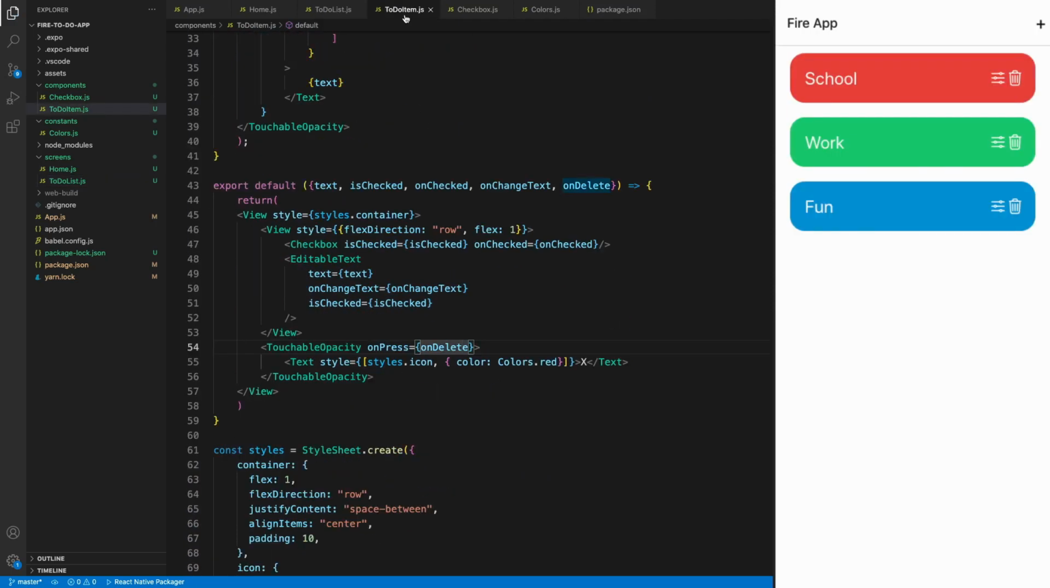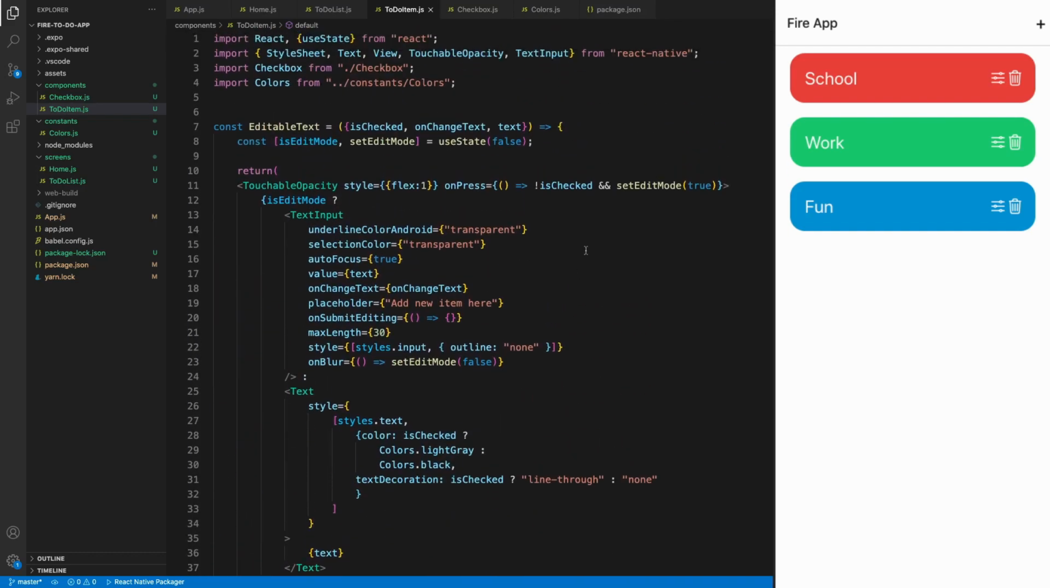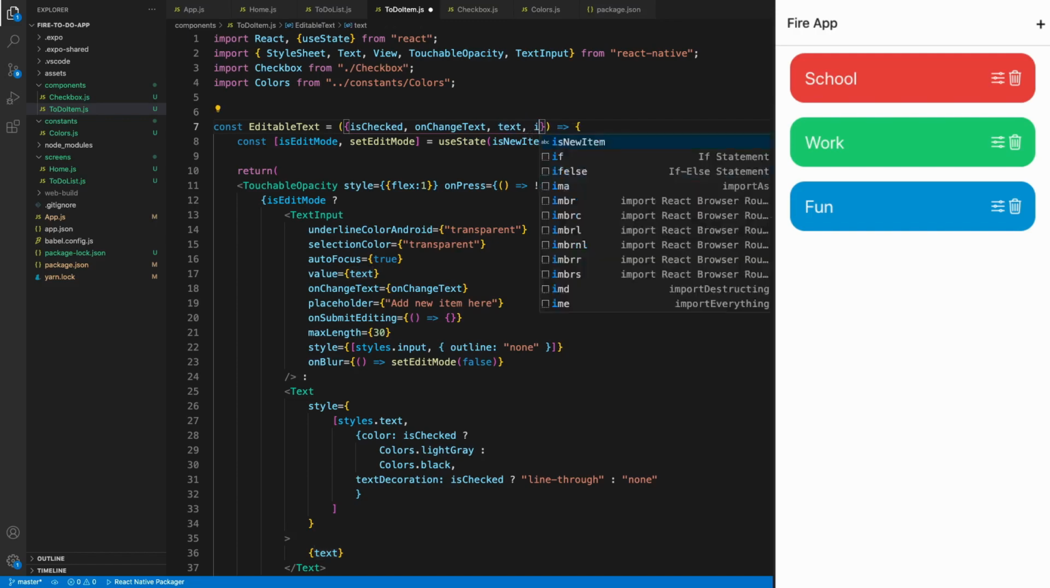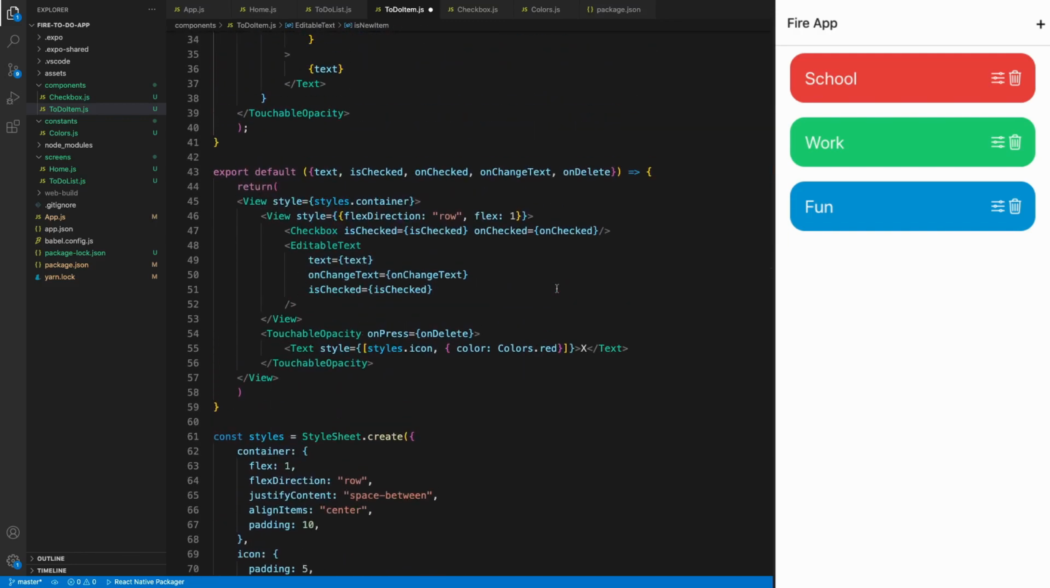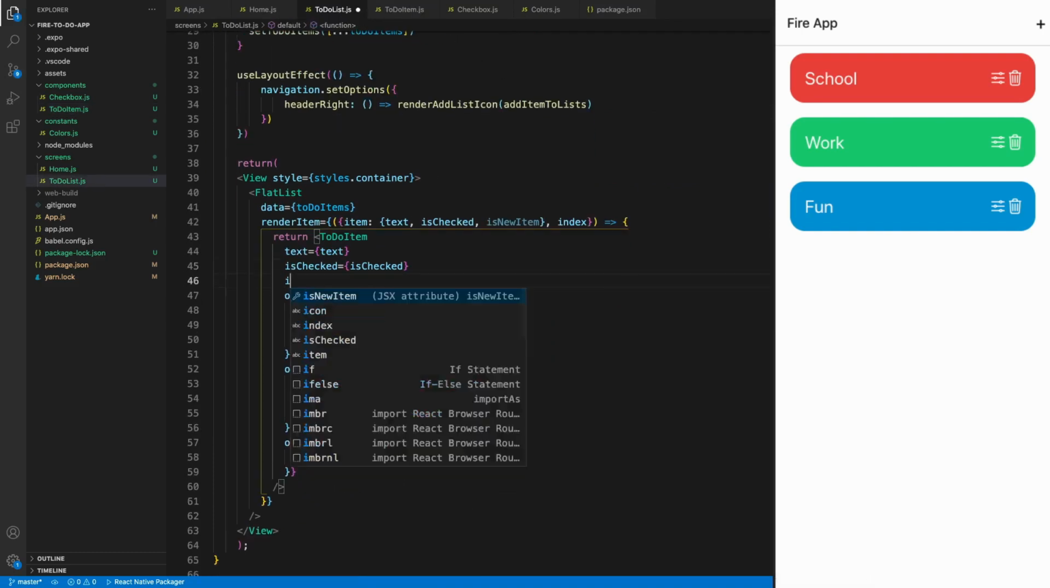And then right here in the to-do item, if it's a new item, we want the edit mode to be true. So we'll set the initial state of edit mode is new item. And we'll also get that passed in here. And passed in here. And we'll go back to to-do list and pass in the is new item.